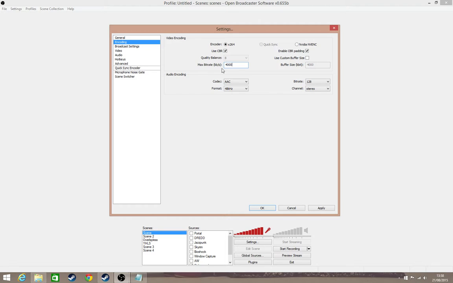Now, if you go on the OBS site, I'll put a link in the description to this as well, there's actually a page which will give you your recommended bitrate. You can tell it what type of game you're playing, you can tell it your graphics card, and you can tell it your upload speed, and it will recommend a bitrate for you. I would definitely recommend checking that out.